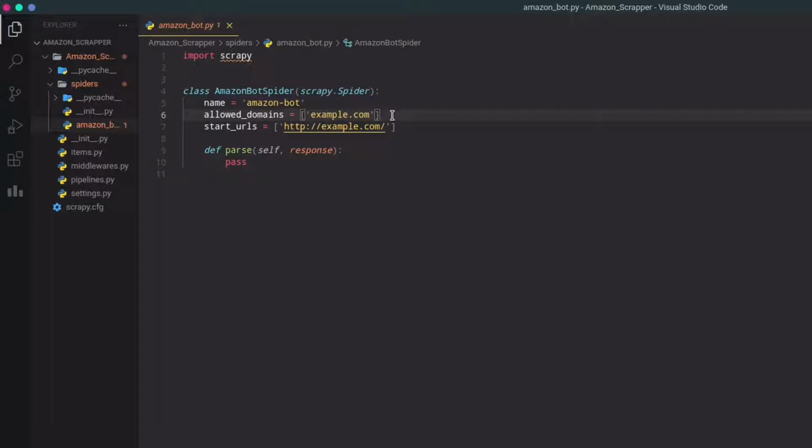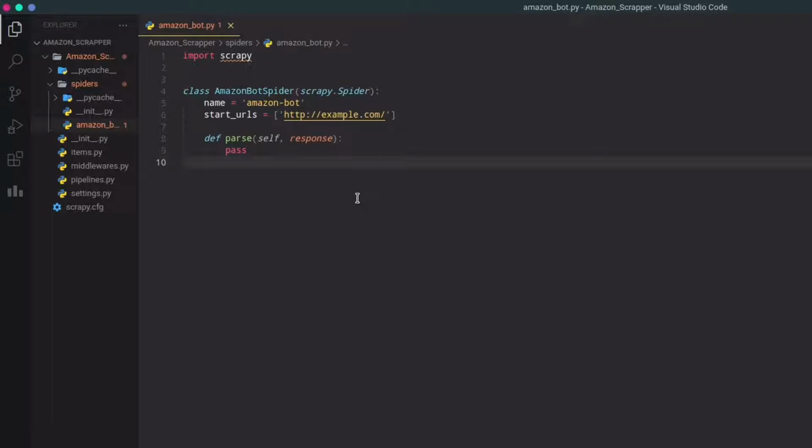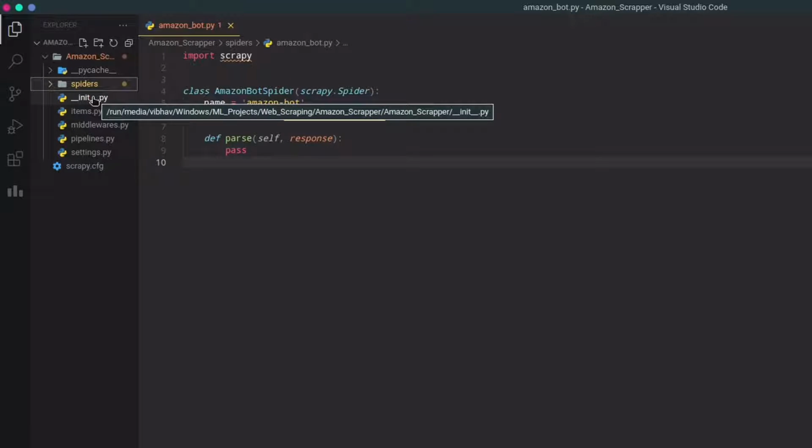So this I won't require allowed domain, so I'll just remove it. So this is how a basic template should look like. Anything related to Spider we write in this file. Okay, I'll just close it. Then we have init.py and it's also blank.